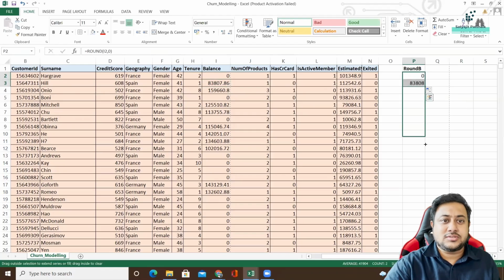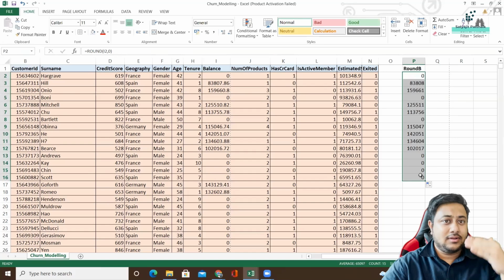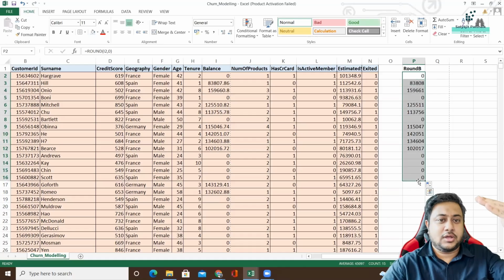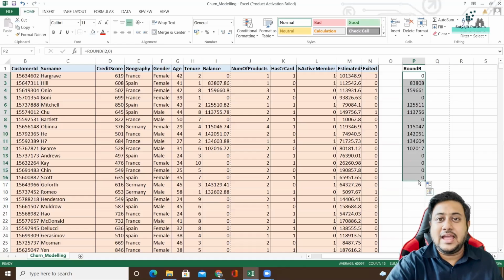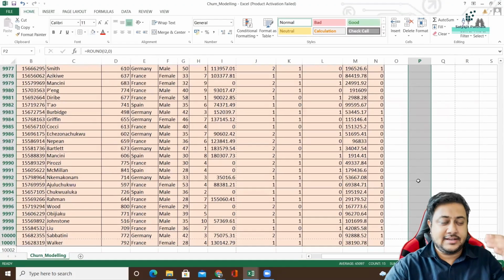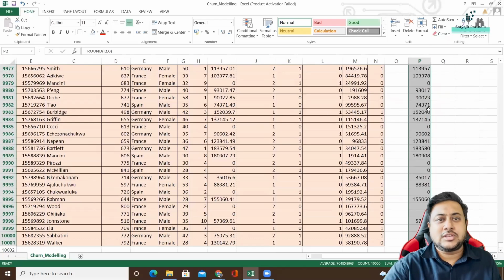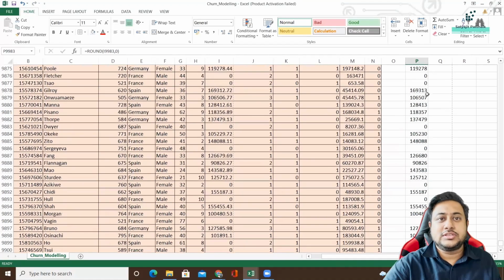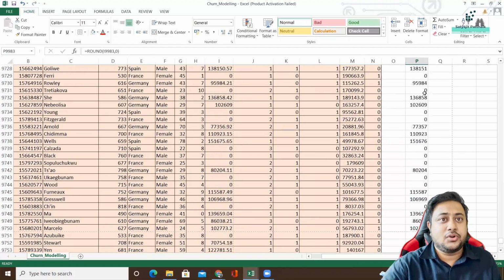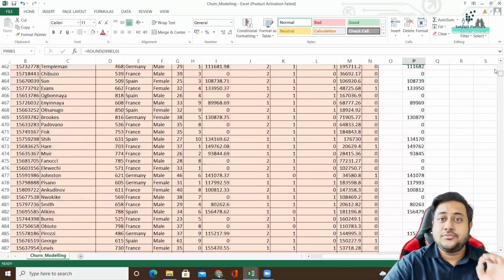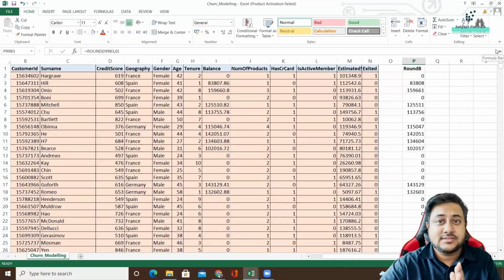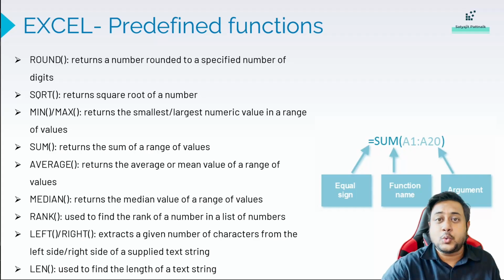Similarly, if you want to do it for certain other records, you just have to hover around that particular cell, get the plus icon and then drag it. In case you want to apply it to the whole column, Control Shift End will select the entire panel, go to this fill operation and down. So all your values are updated with the round function. So this is all about the round function. Of course, I hope everybody understands that the first attribute is a number and the second one is the number of digits. Moving on to the next one, which is square root.